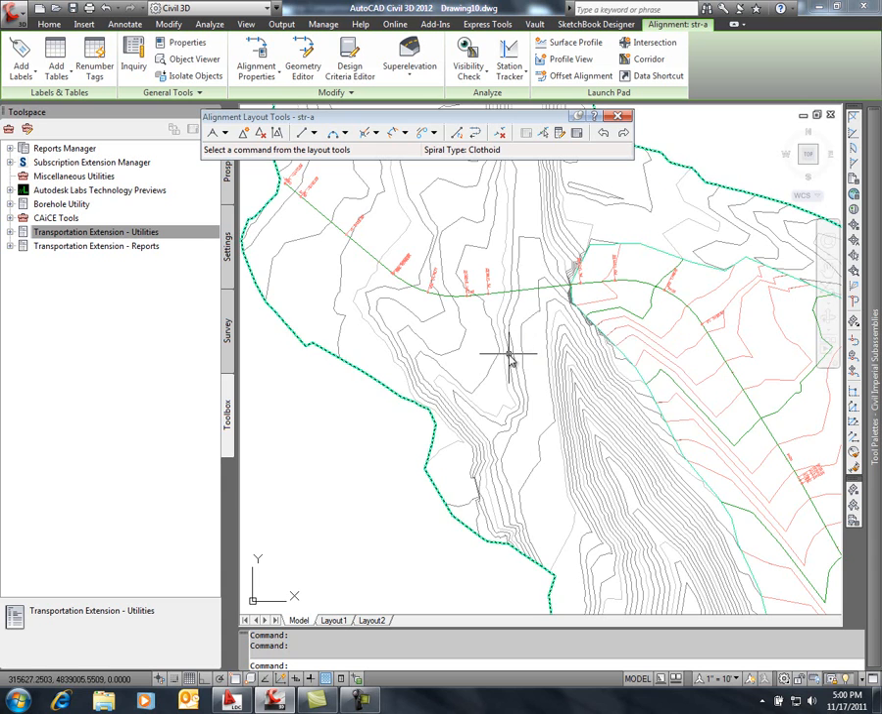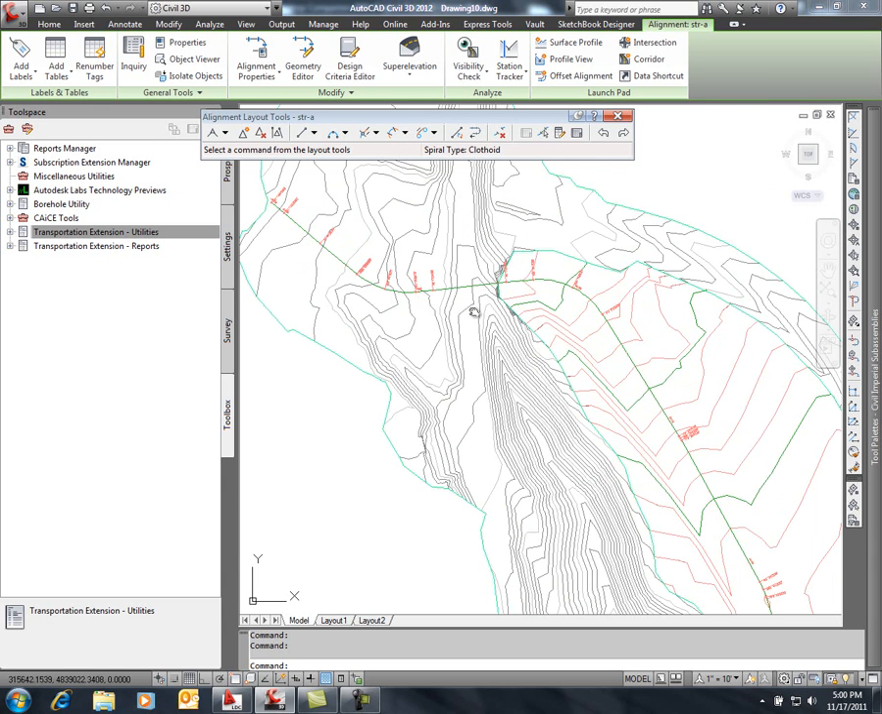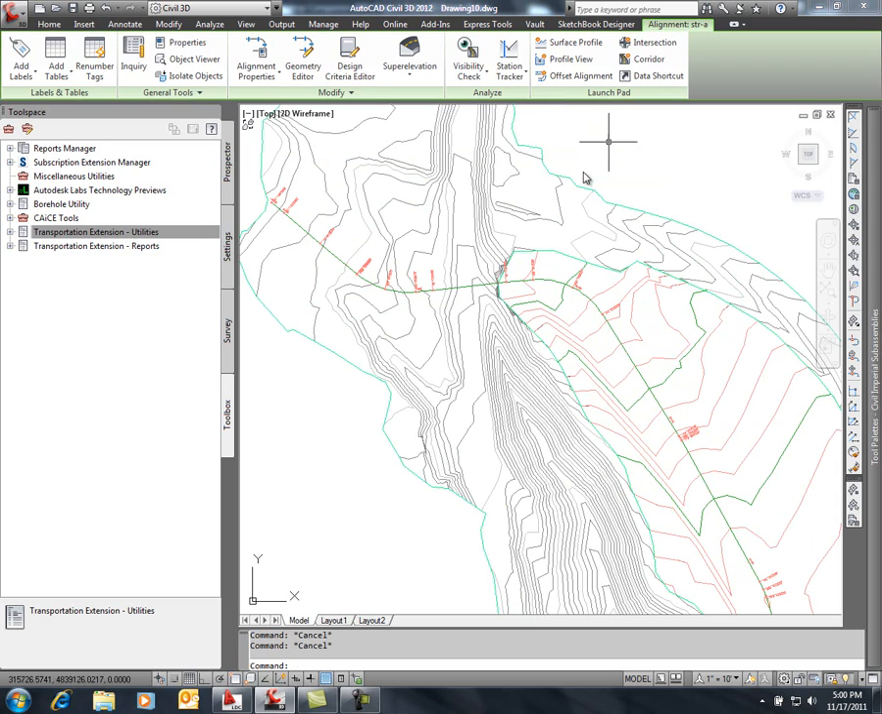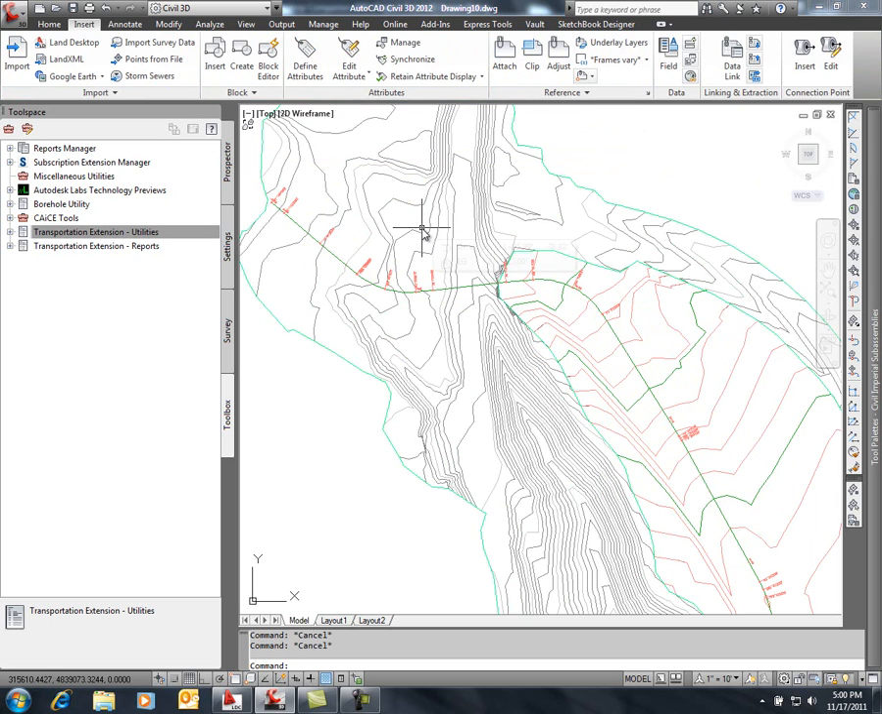So, first thing I want to do is I've created my composite surface and my alignment. Let's take a look at what's next. I want to do a sight distance check to see as I drive through this if it's going to affect the placement of any homes, or if my surface-wise, if I'm going to run into some issues.